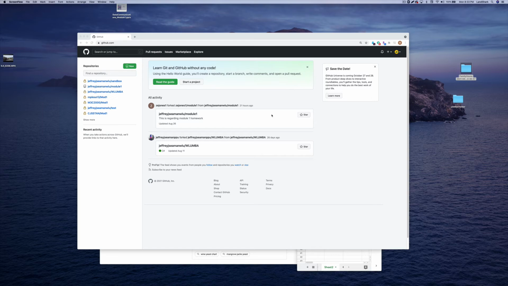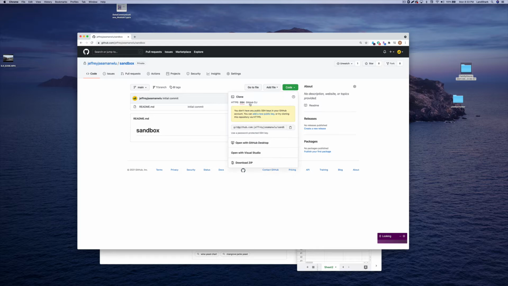Hello everybody, we're going to go through this video on how to set up GitHub using an SSH key instead of the old way. The old way, you could easily go to Sandbox right here and choose HTTPS, but it doesn't work anymore. So we need to do SSH. So we need to set up a key.